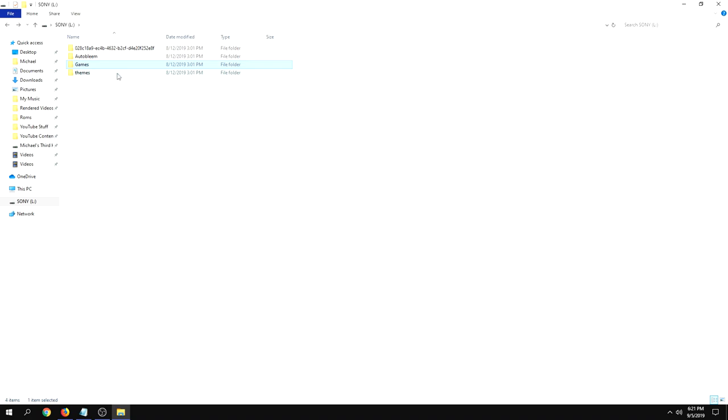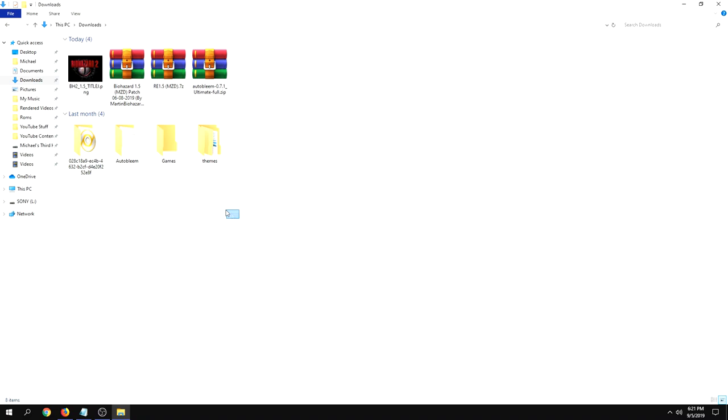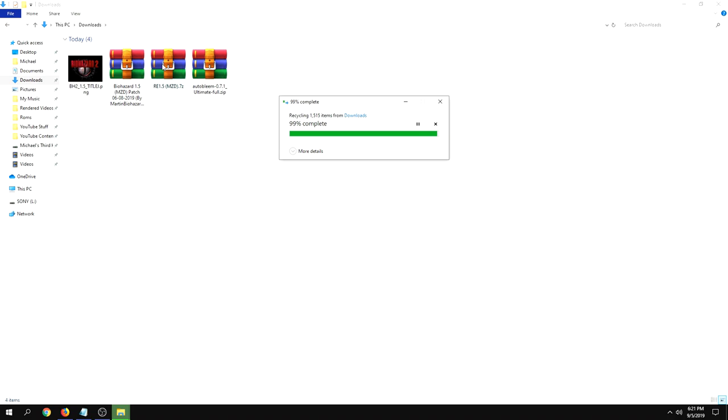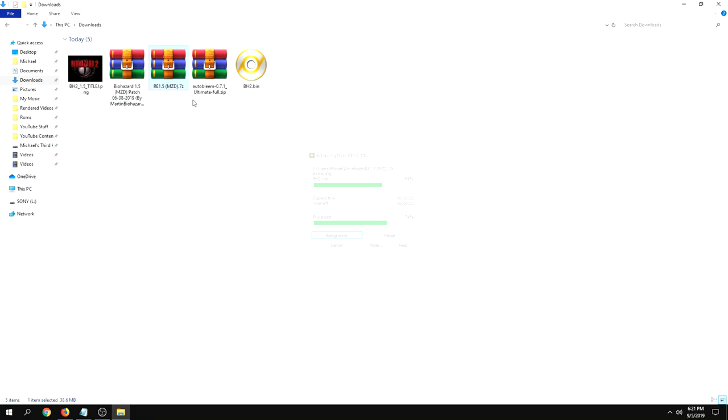So, you're going to want to now go back to your downloads folder, and we're going to delete these so we don't get confused. And then you're going to want to extract the raw folder, which is RE1.5 Magic Zombie Door, MZD. So now we have a bin and cue file that are the original vanilla 40% build back from 2013. We want to play the most updated one.